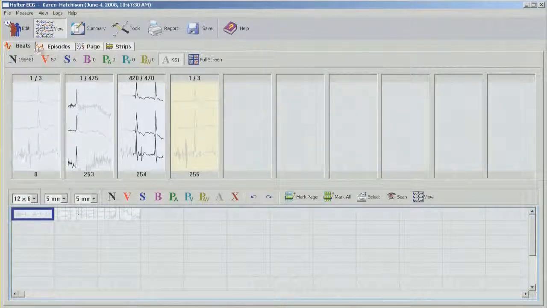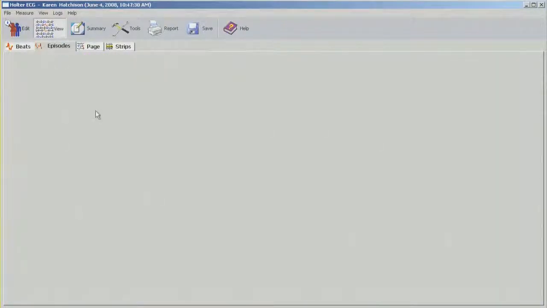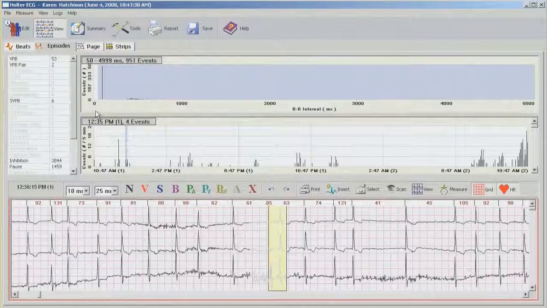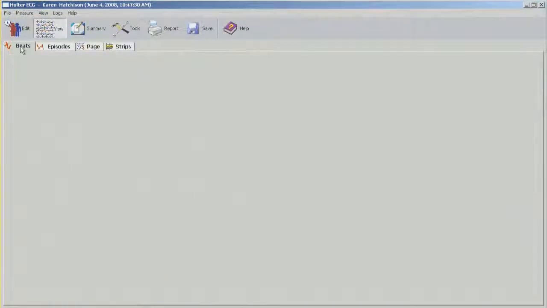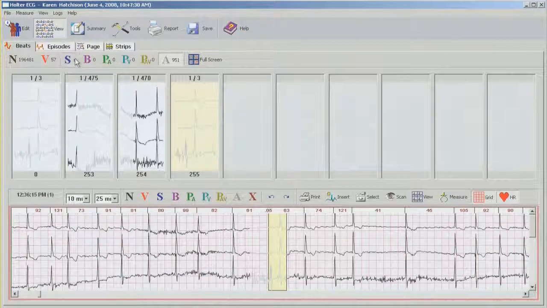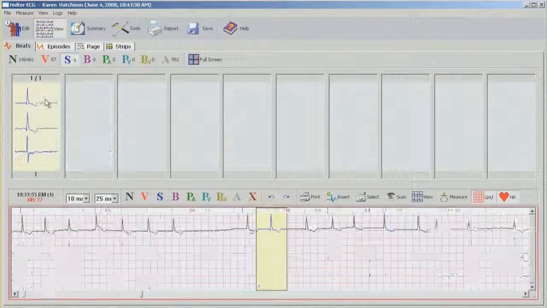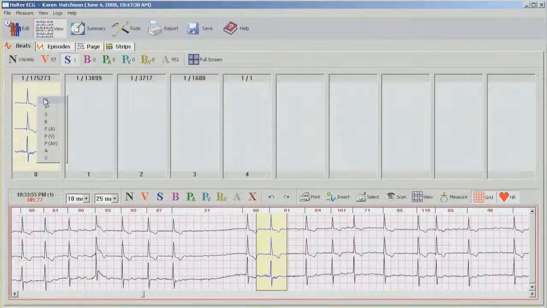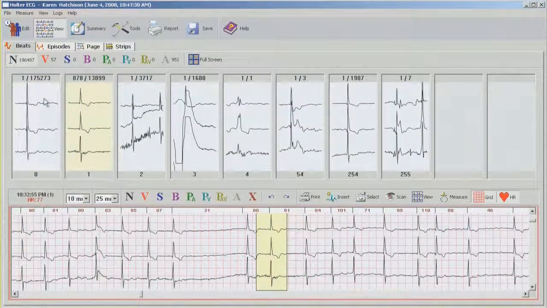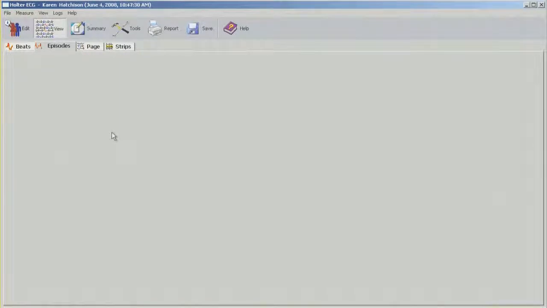The next move is to go into episodes, since we're working left to right. So in the episodes, we will have those SVPBs, which popped in when we changed those beats to normal and deleted those artifacts on the baseline. So before moving on, I want to go back and take care of those, changing them to normal. And again, going into episodes mode.